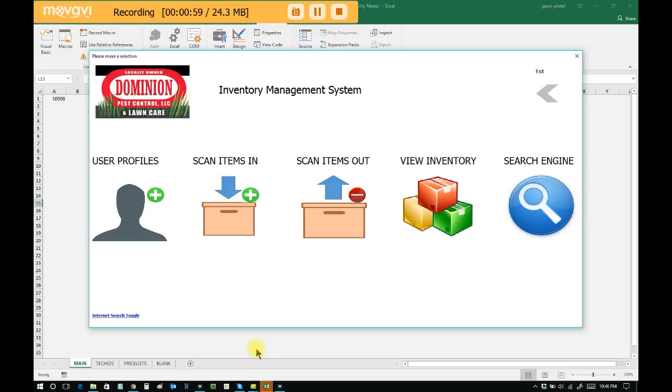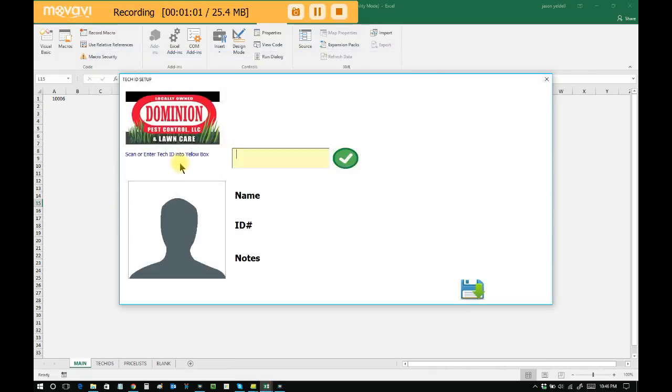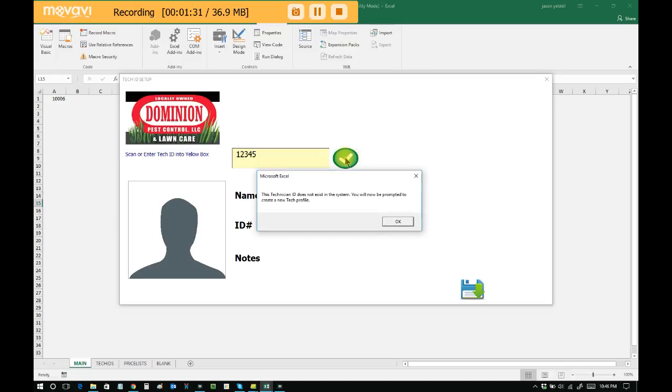So we can simply go into user profiles, and this is where I would grab my USB or Bluetooth enabled barcode scanner gun and scan a technician's badge or unique barcode that represents them. In this example, since you can't see me doing that, I'm just going to type in a unique set of numbers. Let's say that a technician has an ID of 12345. I can enter that or scan it into that particular text entry field and then click on the green checkbox. It lets me know that that technician ID doesn't exist. So now I can actually create a profile for that technician.